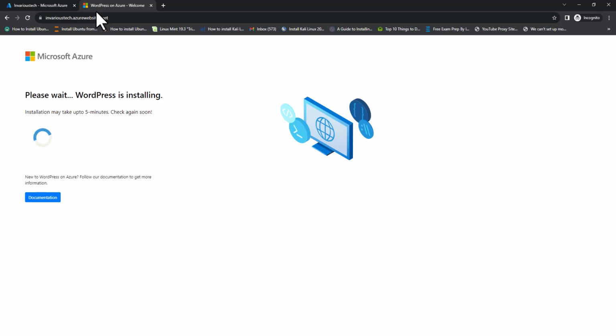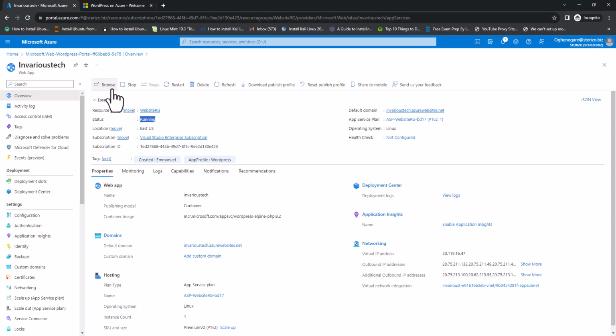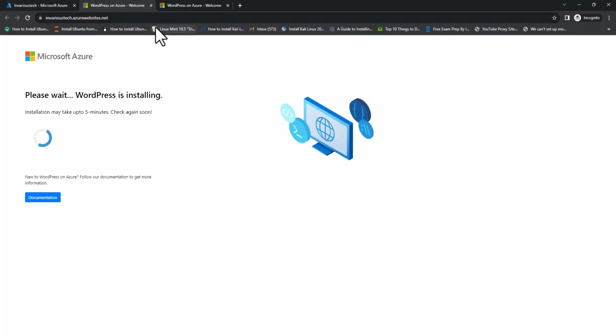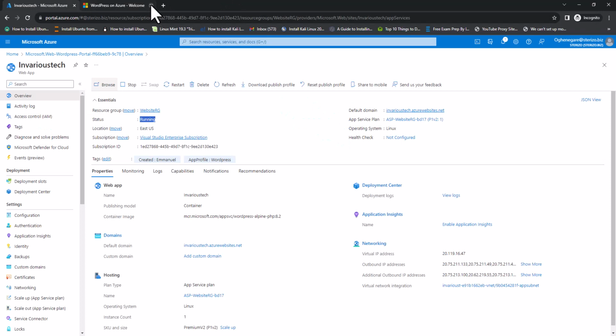So you can see other things about the site. If you want to check your configuration, or configure your health check, you can configure that here. We're not going to do that in this video. Your Application Insights, you can enable it there. Then your deployment center, you can view your logs here if you want to view the logs of the deployment. So this tells you more details. These are properties of the web application itself. The publishing mode is a container, and this is the container image that was deployed.